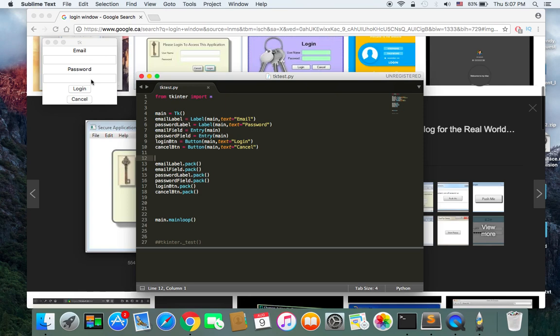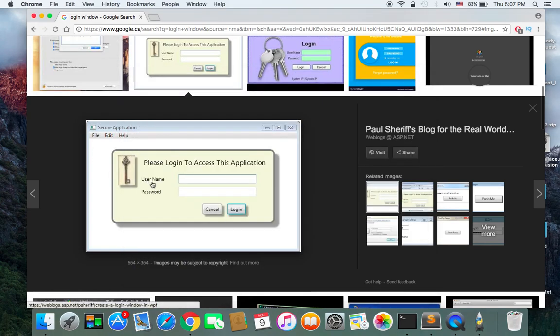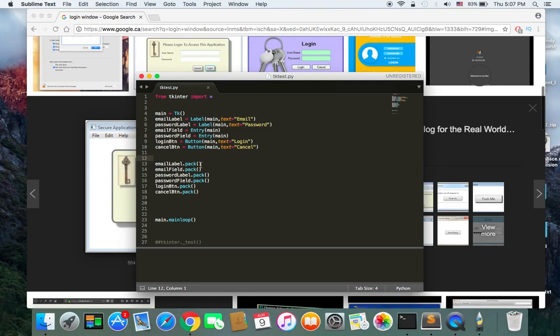Now let's fix this. What I want to do is to create something like this: the email or the username, and then on the right side the field, and then the password, and on the right side the field for the password. To do that, we need to fix the pack method. Actually, the pack method takes two parameters. The first one is called the side, and you just type side equals to the side where you want the element to be. So I want the email label to be on the left of the screen, so I'm going to type left.